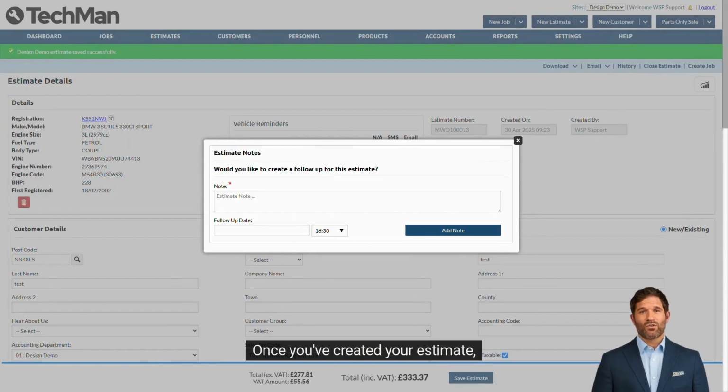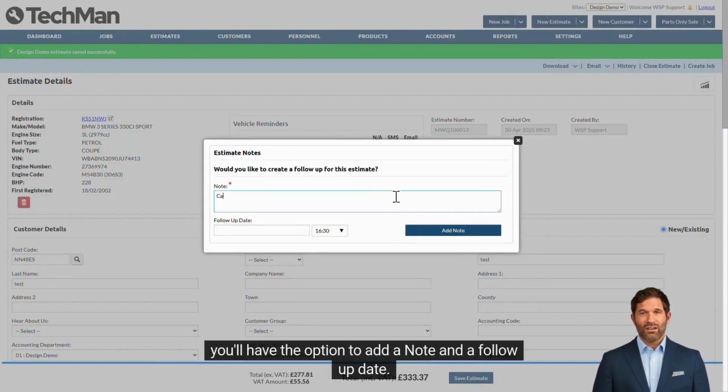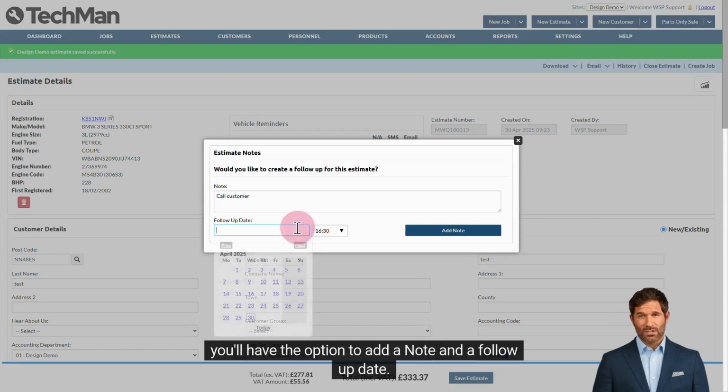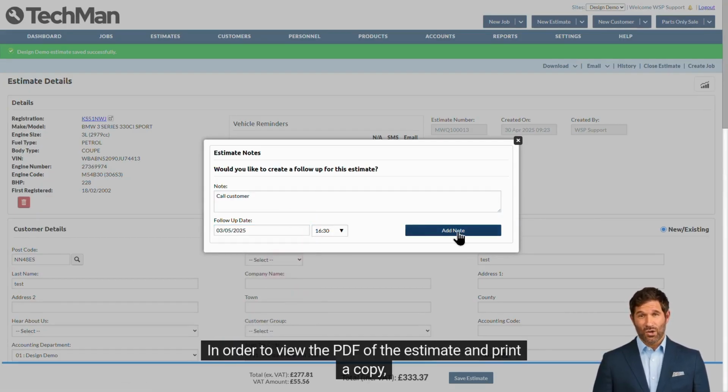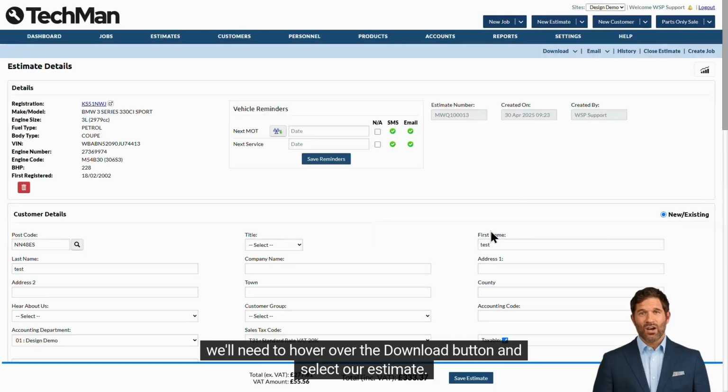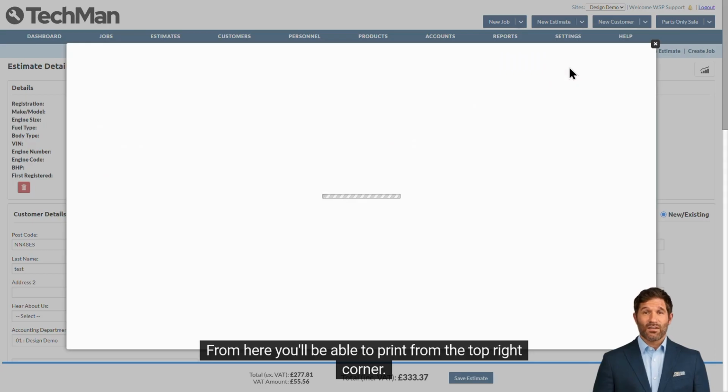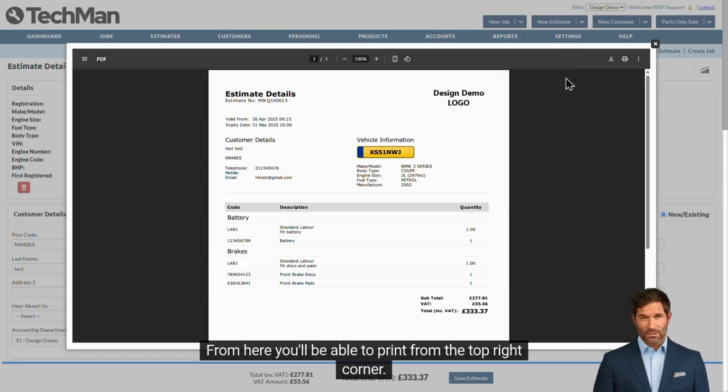Once you've created your estimate, you'll have the option to add a note and a follow-up date. In order to view the PDF of the estimate and print a copy, we'll need to hover over the Download button and select our estimate. From here, you'll be able to print from the top right corner.